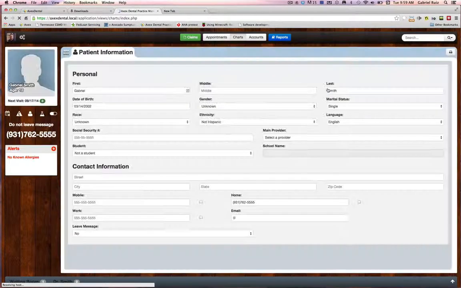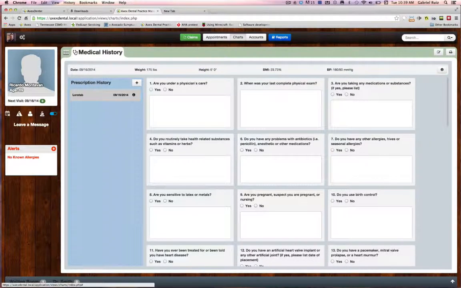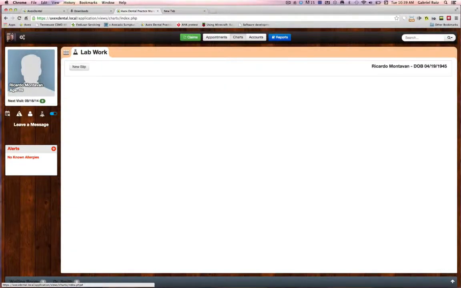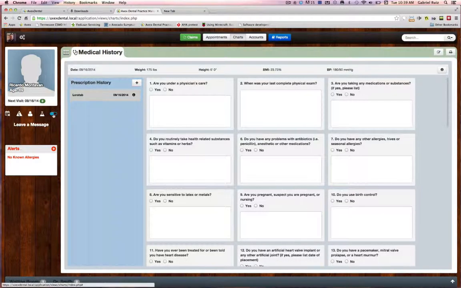So going back to the patient, this button right here takes you to the lab work section of the software, where you can create a new lab slip for that patient. It will also be highlighted if there is an outstanding lab work that has not been finished. And finally, this button right here will take you to the patient medical history and to a prescription.